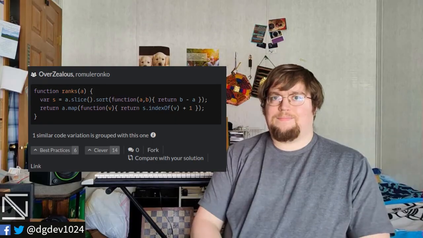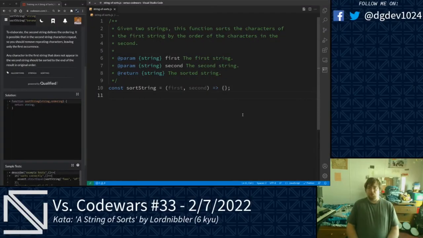Given 2 strings, the goal of this kata is to sort the characters of the first string by the order of the characters in the second. Any character in the first string that does not appear in the second will be sorted to the end of the string in their original order. Alright, let's go ahead and give this one a try here.